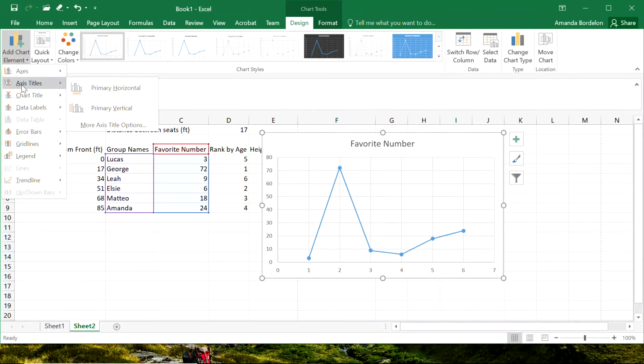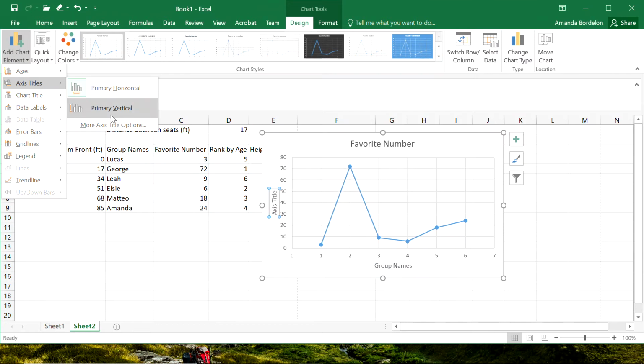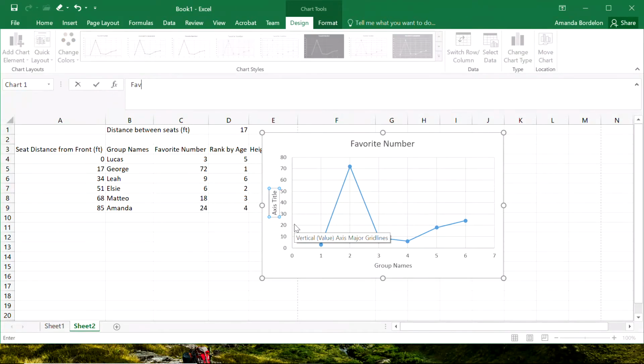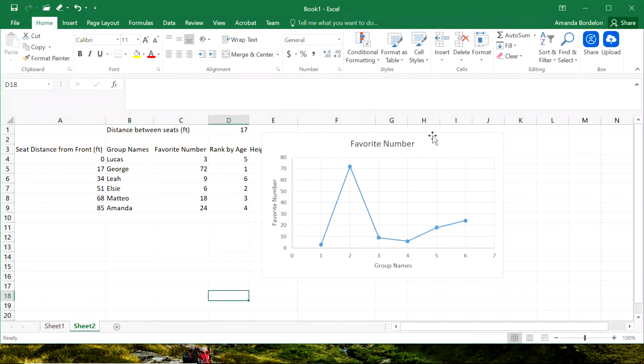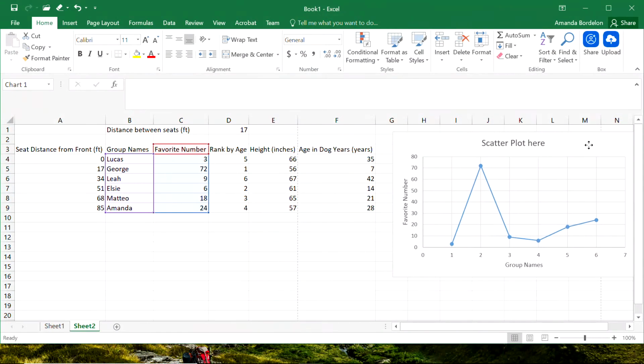So I'm going to add the axes titles in the horizontal, and I can even start typing it, because while it's highlighted, you can type. I'm going to say this was the group names, and I'm going to add the title to the vertical, which was the favorite number. Okay. This is called a scatter plot. Up here is the title of this. You can click on it, and I can change this. Scatter plot here. Some things I want to point out about the scatter plot.